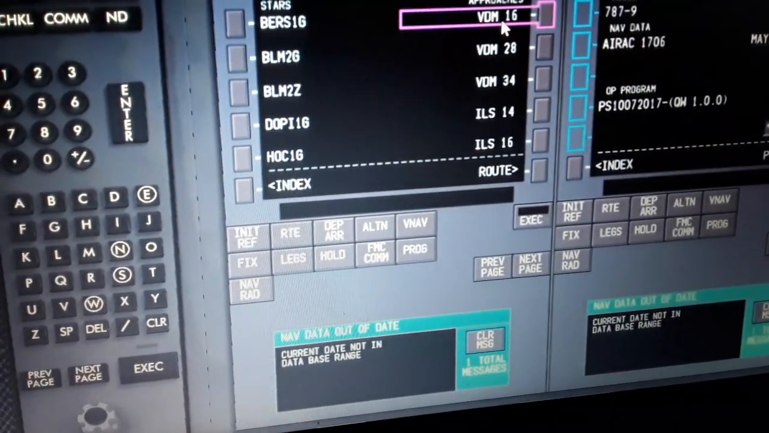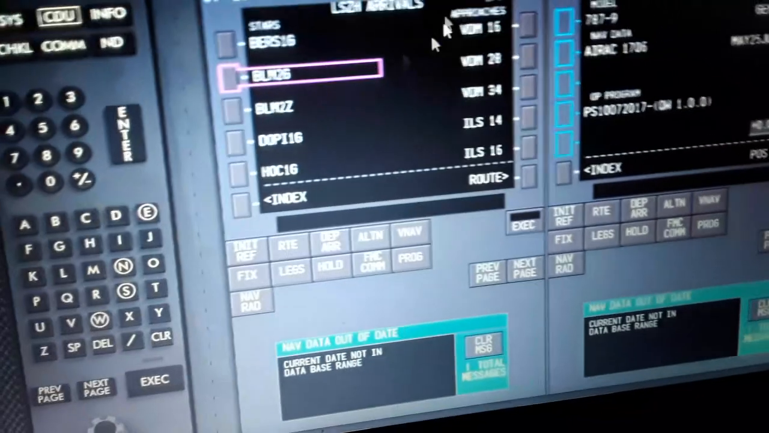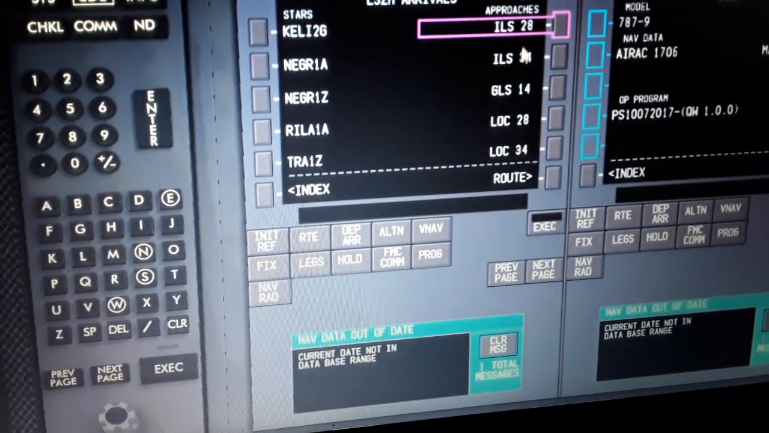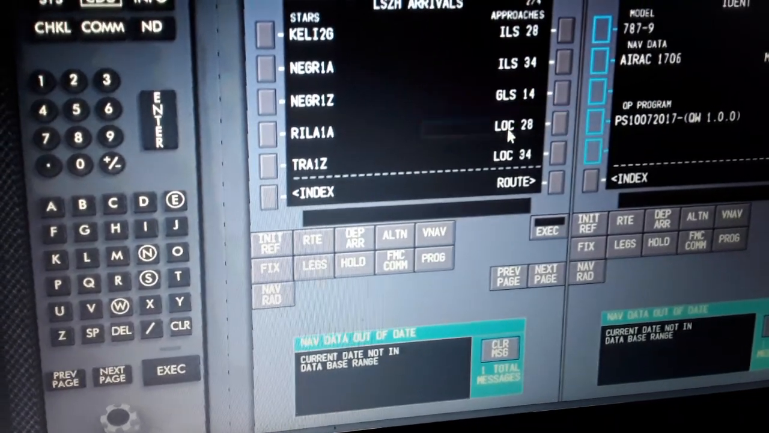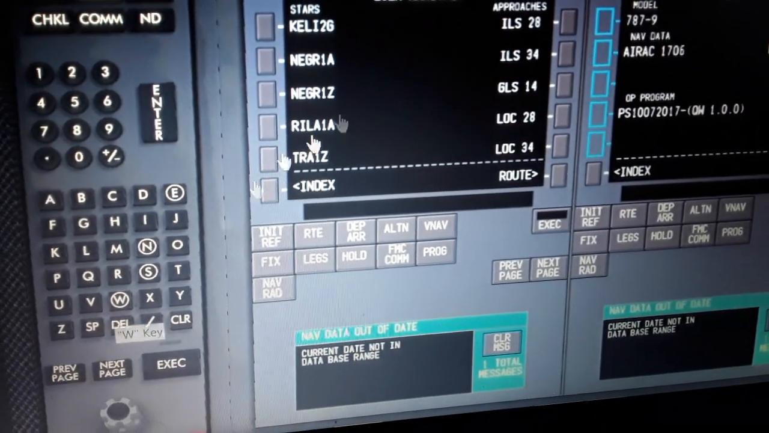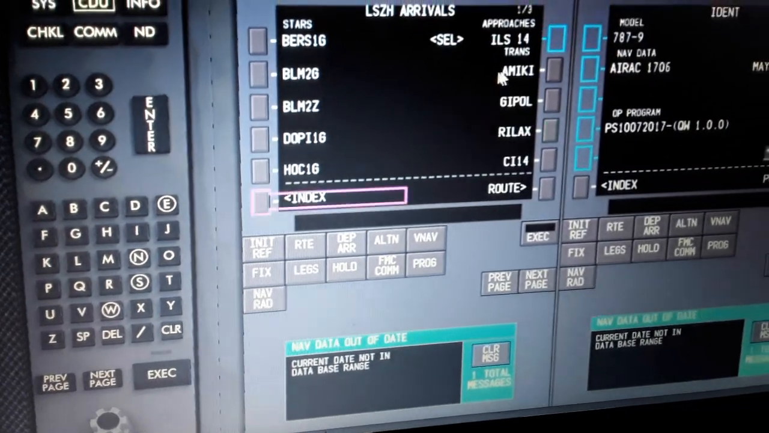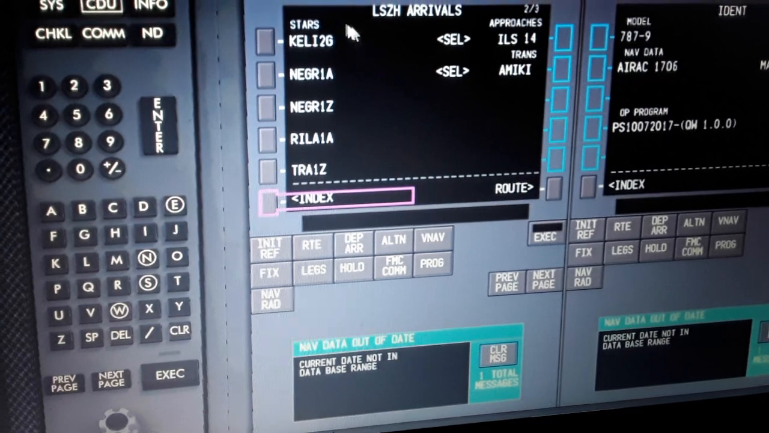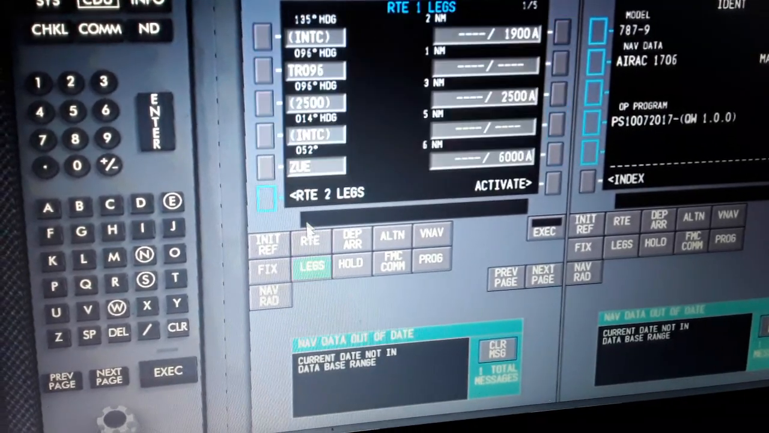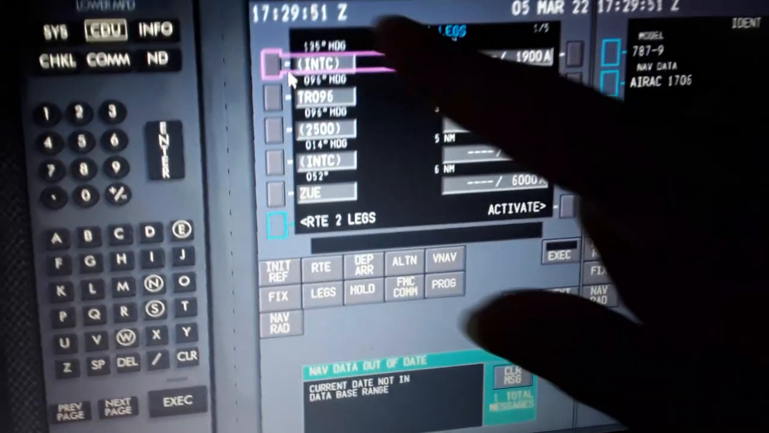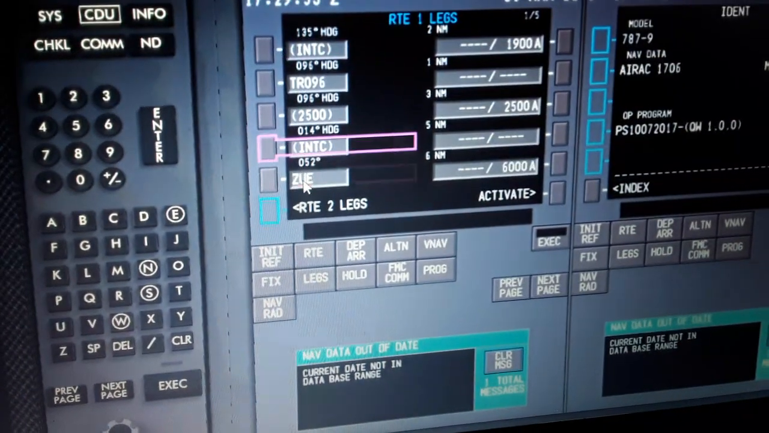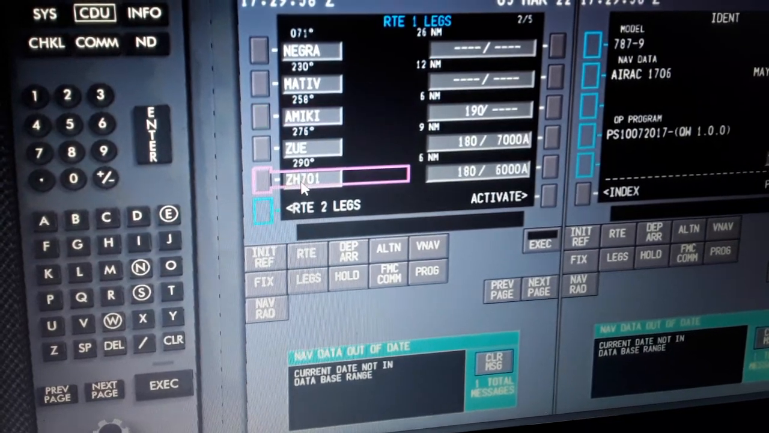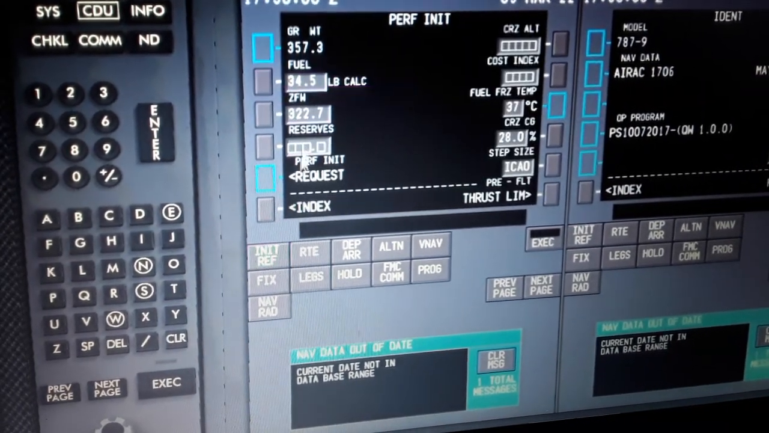Arrivals over here, set runway 16, 28, 34, 14, ILS 16, ILS 28, ILS 34, GLS 14, localizer 28, localizer 34. So we select ILS 14, transition and trans over here, the STARs that determine arrival waypoints and fixes, NEGRI 1A. So we have the legs. First waypoint, the route is displayed in blue, not yet activated. ZUE, climb to the NEGRI, trans ALMIKI, then descend, approach and landing 0701.